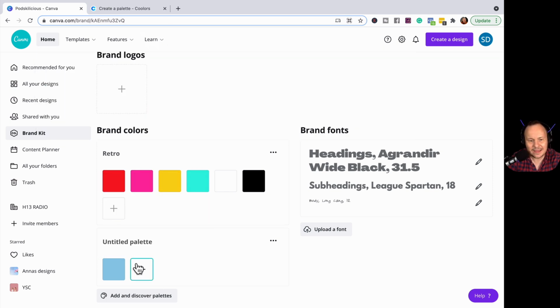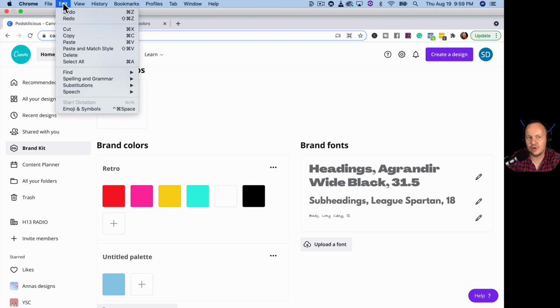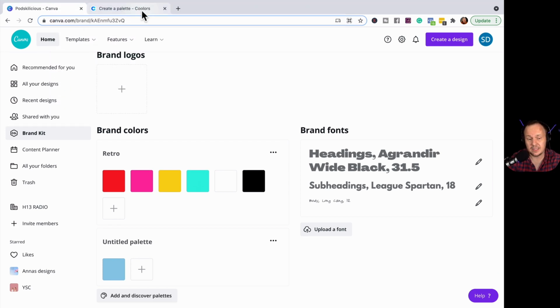If you ever forget the paste, you can just come up to your drop down where it says edit on Chrome or wherever you're at, and you can see all the quick keys here for all these things. Pay attention to those. That's a little hack for you. And we're just going to repeat this process.